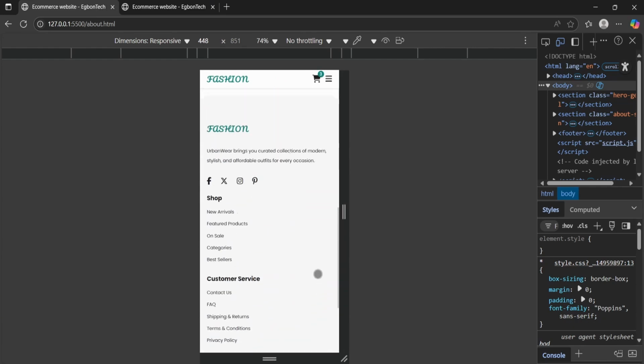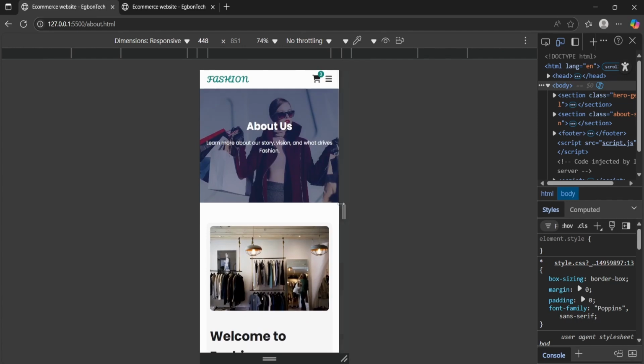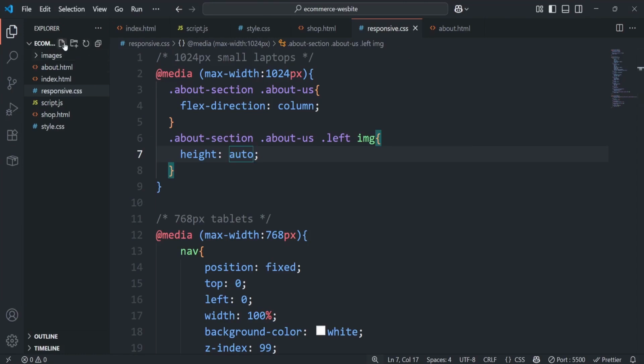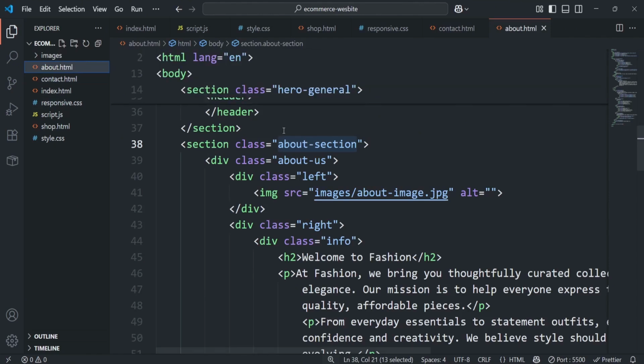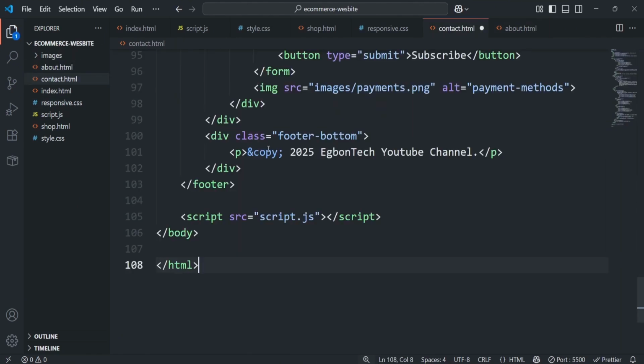Now I think we are done with the About Us page. We are basically done with the About Us page. So we're going to create the next page. It's going to be the Contact Us page. So I'll just go back to my Visual Studio Code. I'll create another file. I'll call this file contact.html. Then I'll just copy everything from this About page. I'll paste that in this contact page.